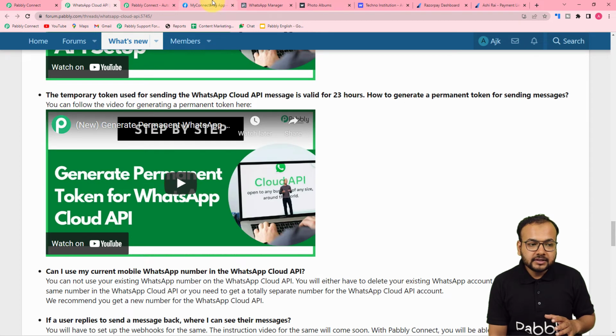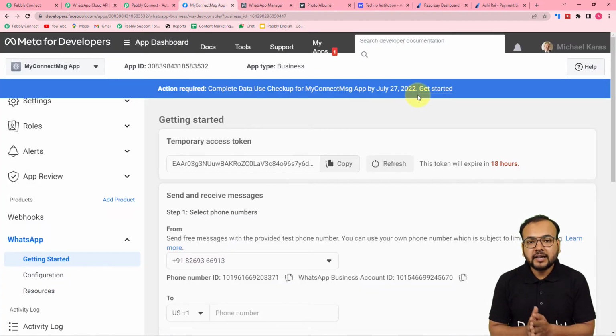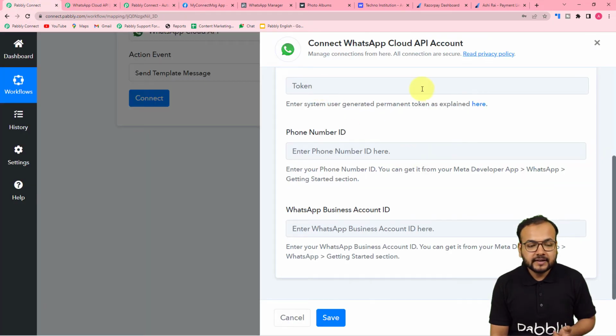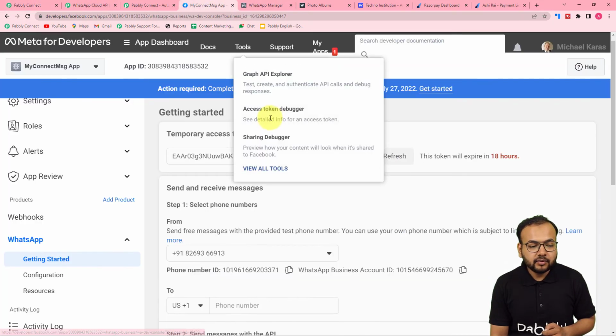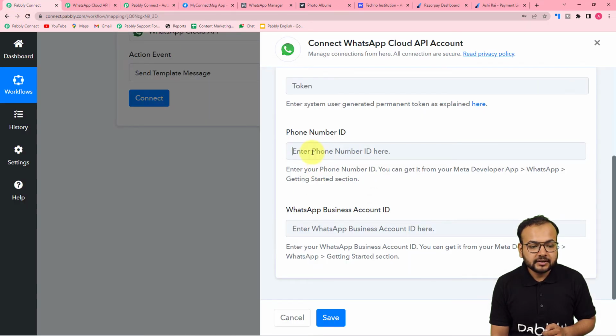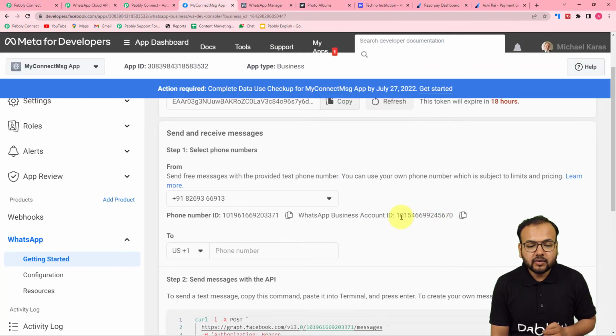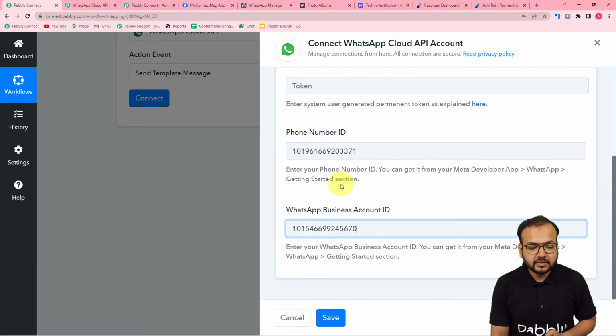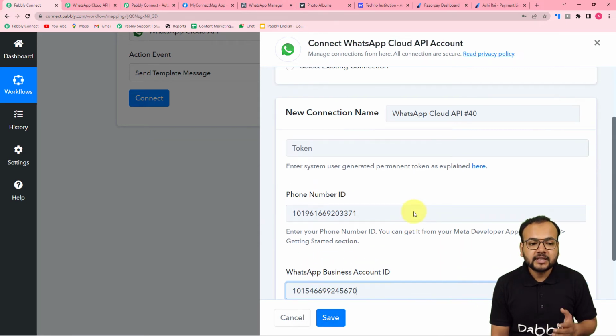Okay, and after generating the token, you have to keep that token safe, because we are going to use the same token afterwards also for making the connections. All right, so guys, after getting the token, you have to paste the token here in this field, and you will find the phone number ID here like this. Okay, you can just copy it and paste it here, and you will find the business account ID here. You can copy it and paste it here like this. Okay, and after filling all the things, just click on save, and you will be connected with WhatsApp's Cloud API.